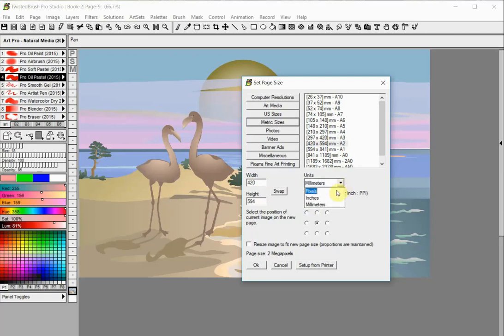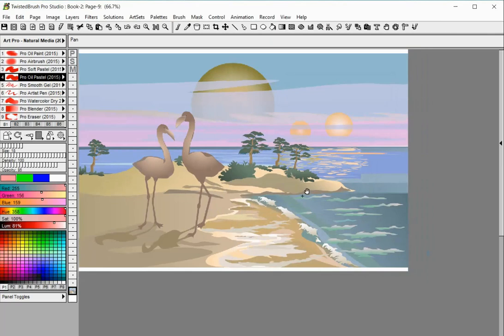If you don't want to use the common sizes, you can enter the desired values in the width and height fields. If your page contains an image, you can automatically resize the image to fit your new page size by checking the Resize Image to Fit New Page Size option. The proportions of the image will be maintained. Press the OK button when done and the page will be set to the configured size.